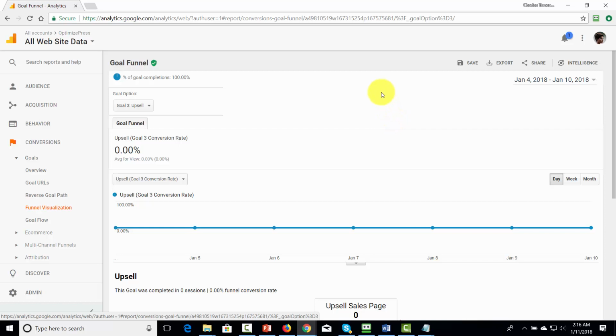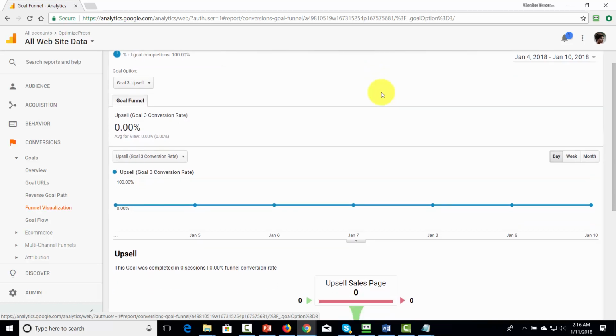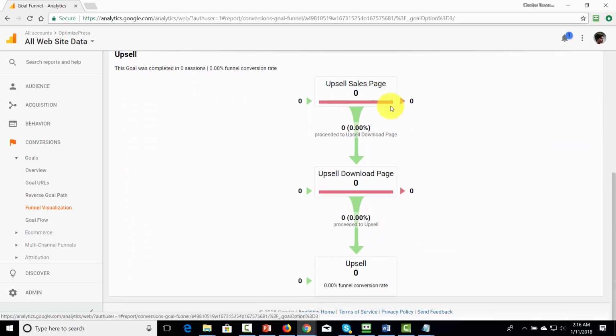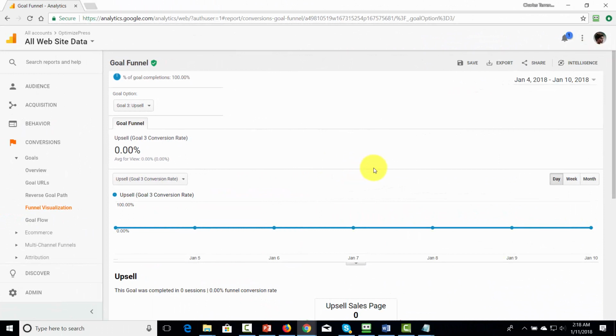However, as your funnel begins to get traffic, you'll be able to see a visualization of what is happening in your funnel. And at every stage, you'll be able to evaluate what's happening and where people may or may not be dropping off.